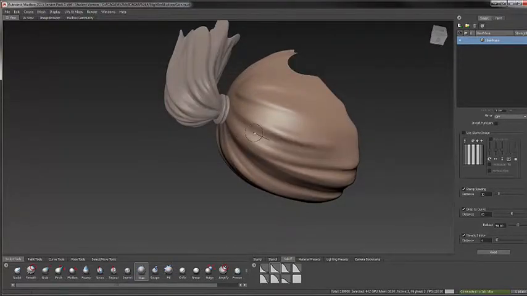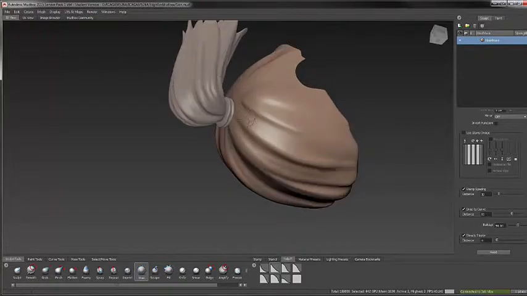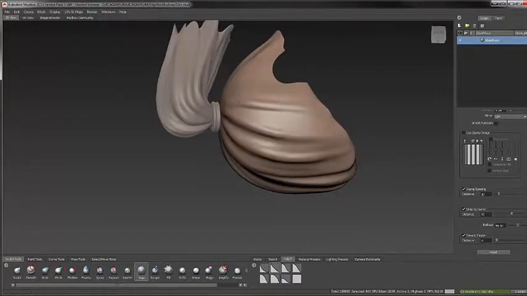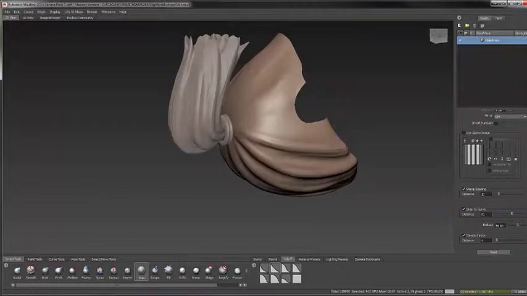Okay, and it will depend on the hairstyle that you're using as to how the hair will flow, but the method can be used and applied to any hairstyle really.